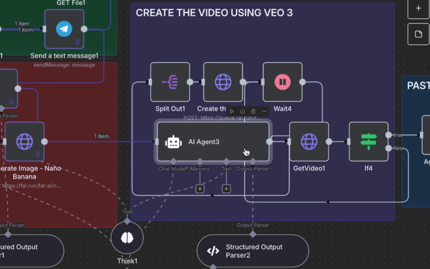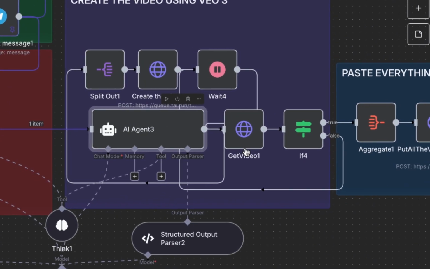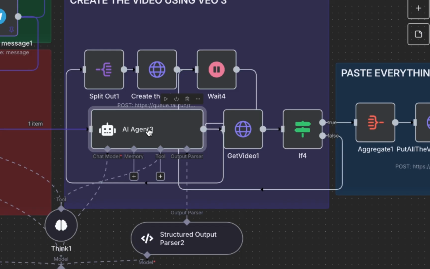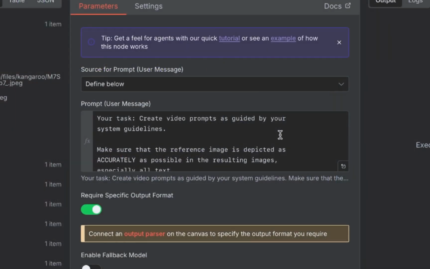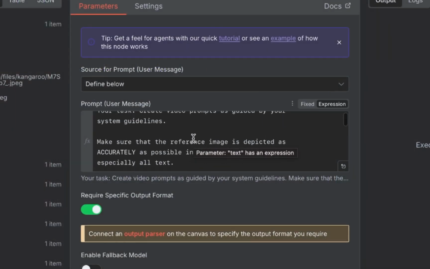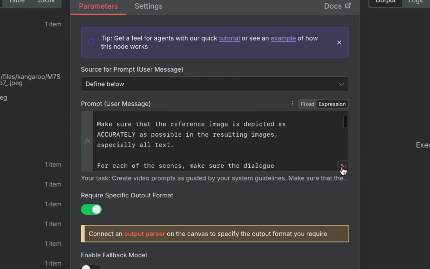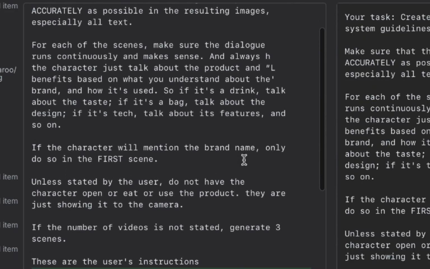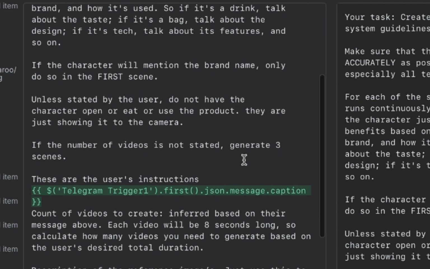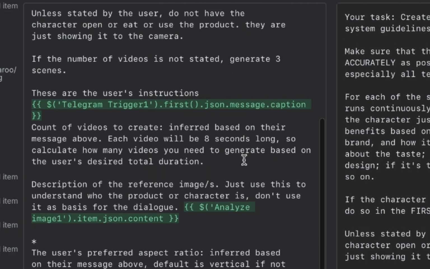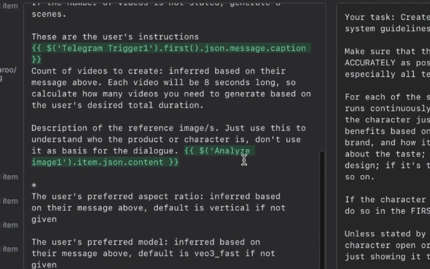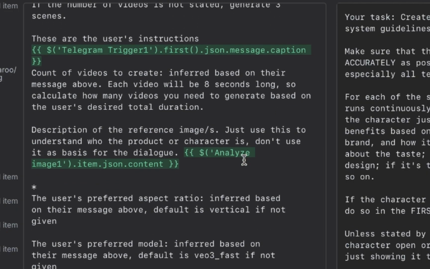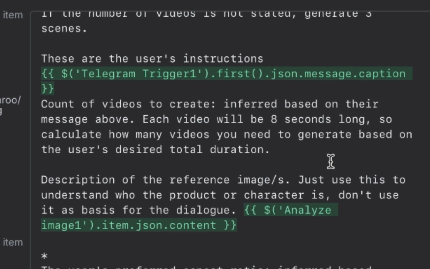For this, we will rely on the next AI agent. This one is our specialty in generating prompts for videos that look like real TikToks or Instagram content. The user prompt combines the same information as the previous agent, but with a specific focus on video. For example, it ensures the logos and text appear exactly as in the original image. The dialogue must always remain natural to create casual conversations. We use ellipses for natural pauses. It also automatically calculates how many 8 second videos are needed based on the total duration requested by the user.